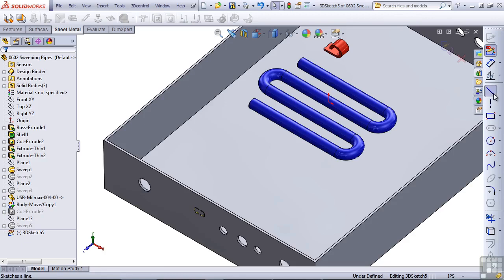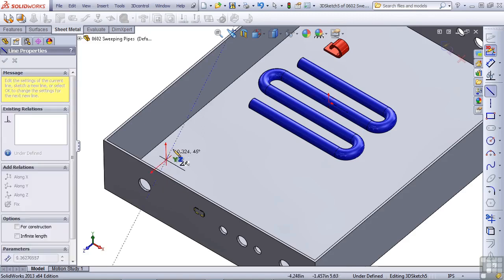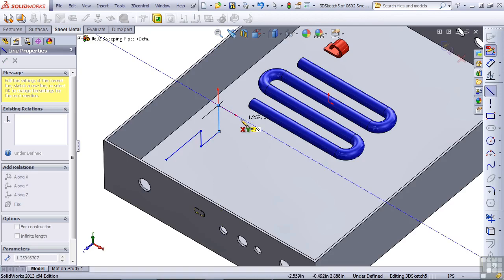So I'm going to use the straight line, and my cursor says I'm sketching on the XY plane. I don't want to do that. I want to sketch on a parallel to the ZY plane. So there we are, YZ. And I'm just going to start with a straight line and then go down and then across and then back up to some other level. Press Tab to switch to XY and come across.